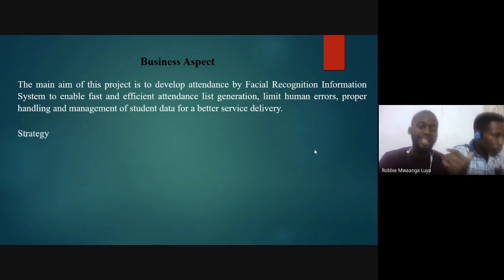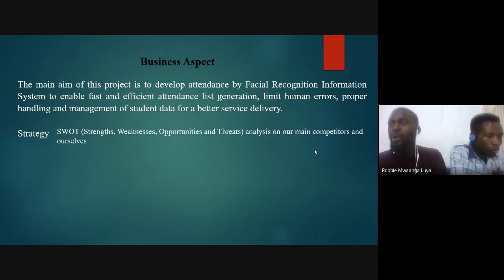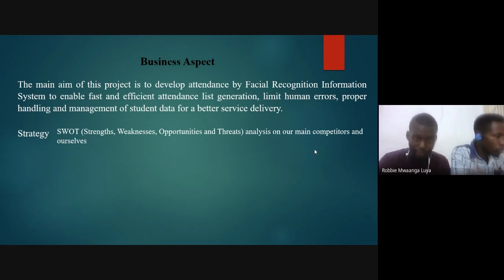The first thing we looked at is the strategy in the business, for which we are going to use the SWOT analysis: strengths, weaknesses, opportunities, and threats. This will make us analyze our major competitors and ourselves for this system.